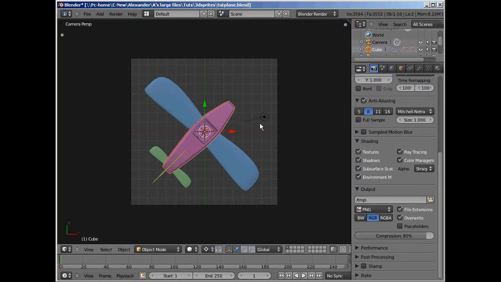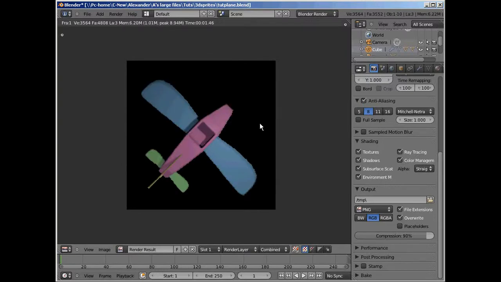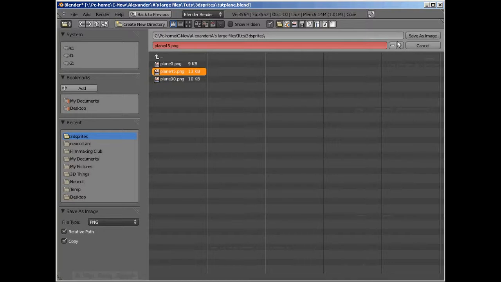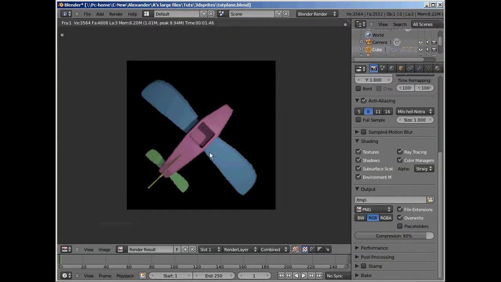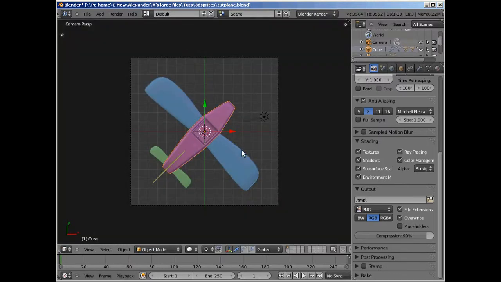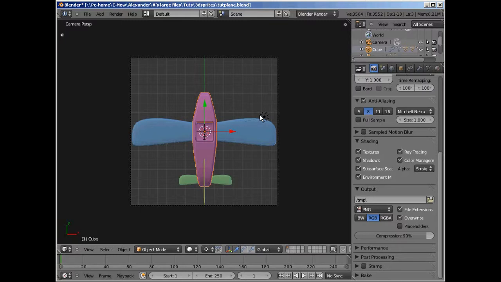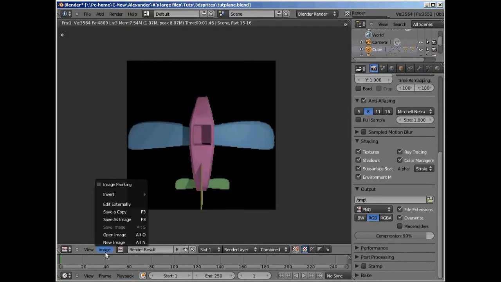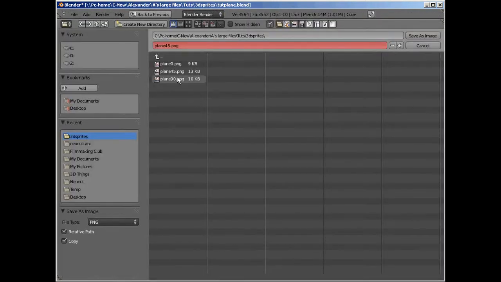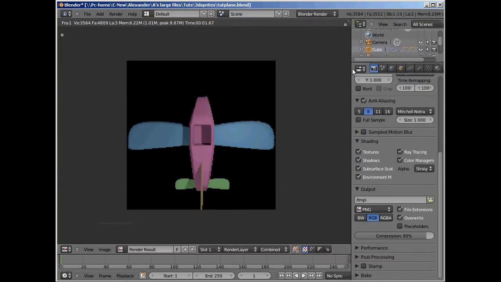Okay, so now let's rotate this 45, negative 45, and let's render another picture. There we go. Save it out. Plane 45. Now it's going to take a long time. Okay, there we go. And another 45 degrees, negative 45 degrees, and save this one as plane 90. Okay, so you can keep going with this, keep rendering out your images all the way around the circle.